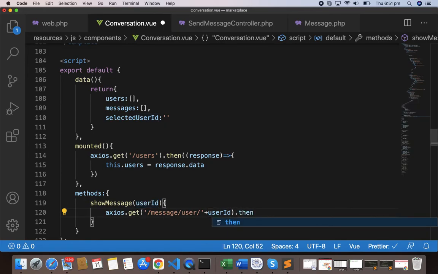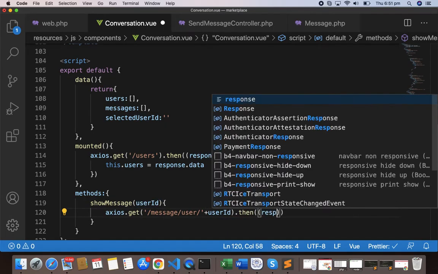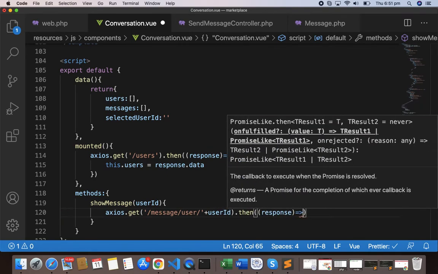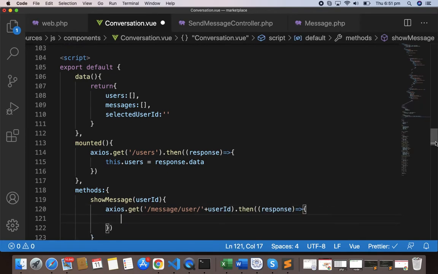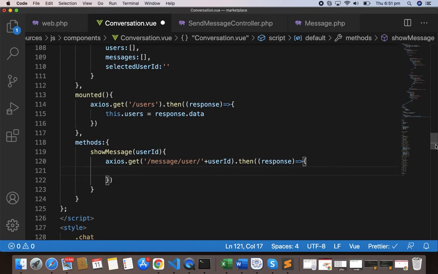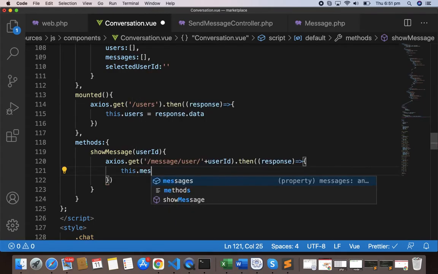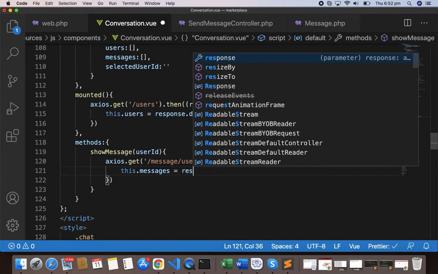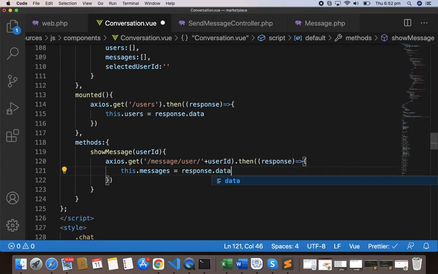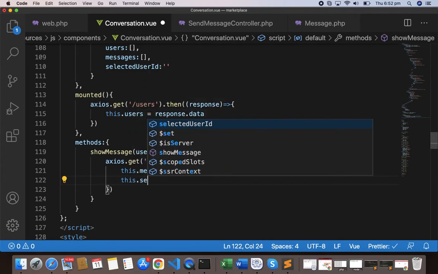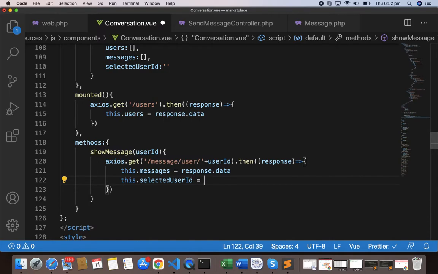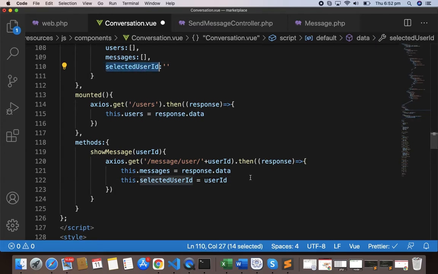So then response, and open close, and whatever we get from there we'll simply push into this.message response dot data. We'll push this here, and we'll also set this.selectedUserID. We keep track of this ID, we simply store this ID in here. Later on we can use this for any other purposes.